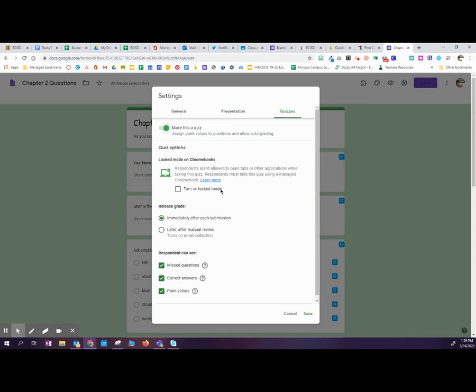Because we're all learning from home, we're all learning from different devices, so I would not check that. So release grade, there's two ways that you can do this. If it's all multiple choice and it can very well grade it for you easy peasy, then I would do immediately after each submission. But because I have that question about what is the main idea, I'm going to check after manual review, because I'm going to have to go in there and grade that myself and assign points, okay?